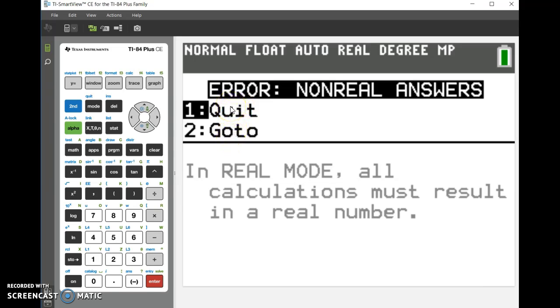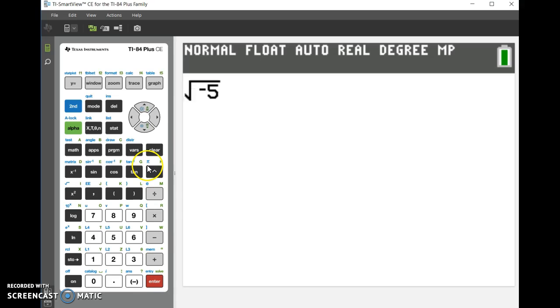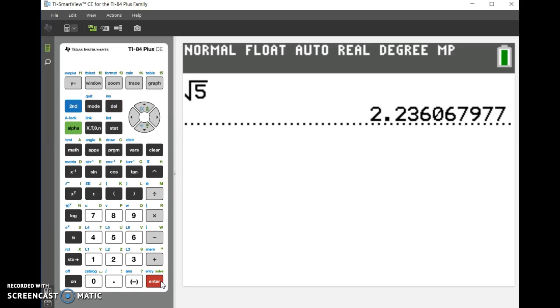Again, here, maybe I meant not to actually type that negative. It was just an accident. So I could use the go to function, and by arrowing down and hitting enter, I could go through and take out that negative sign and then redo my problem. And then it would give me my correct answer.